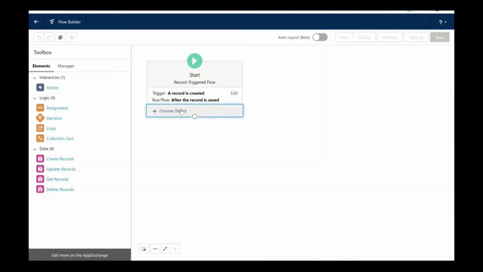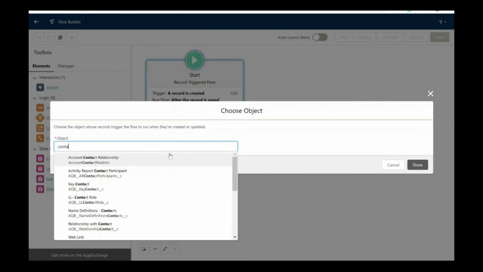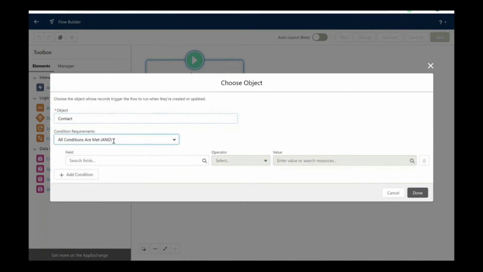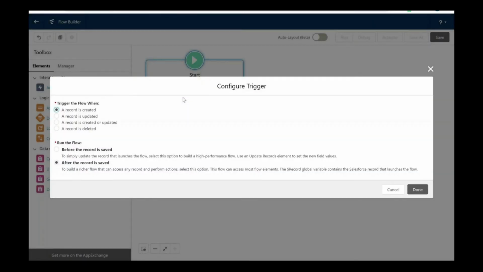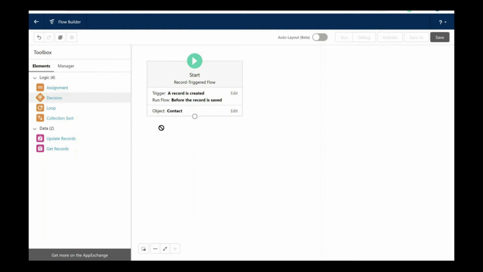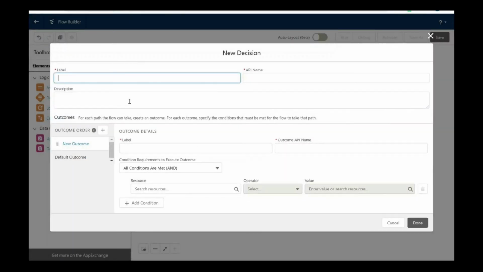Let's choose freeform. Let's start and choose our object as contact object. So a specific condition will be none. And here we are going to say before the record is saved and after a record is created. So let's choose the decision element. Let's label it as account populated.